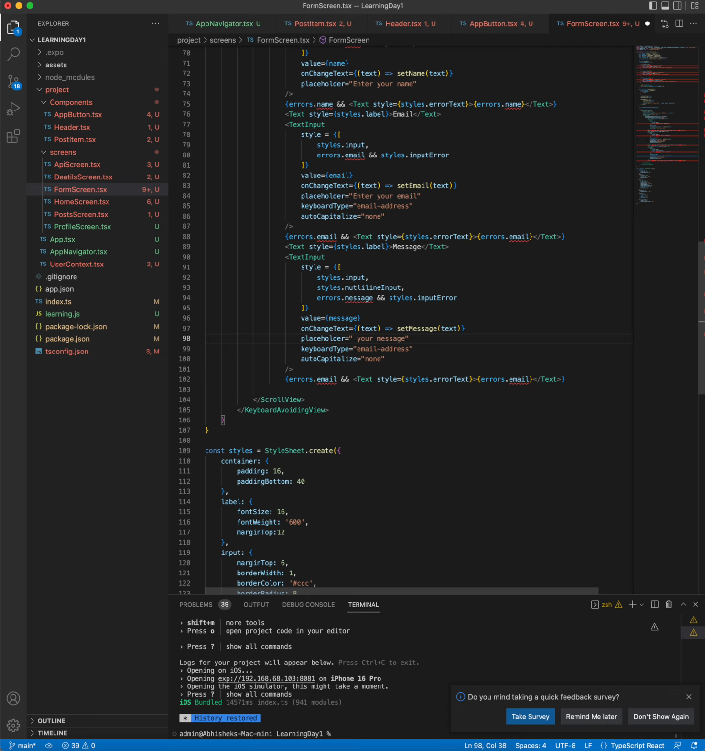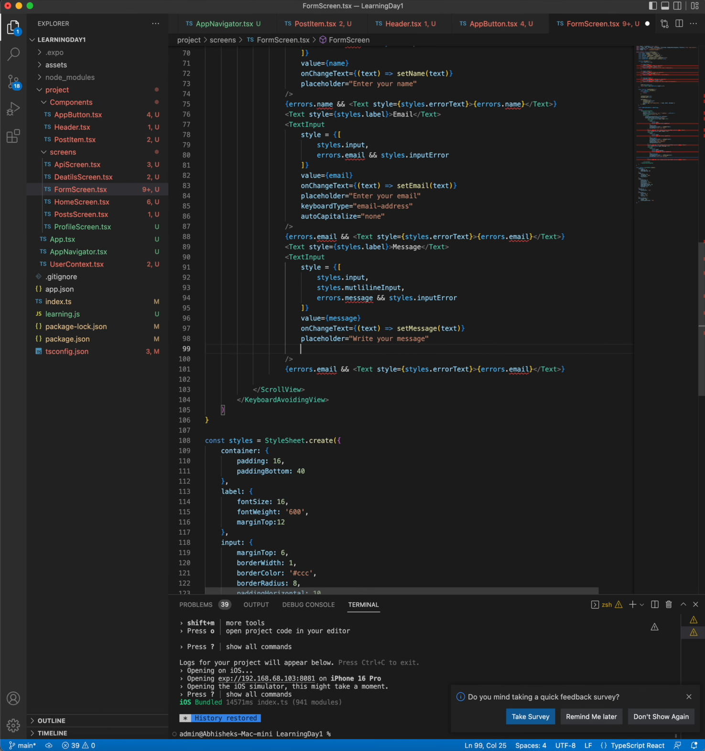So write message, write your message. Keyboard type would not be there, but number of lines needs to be set as 4. We need to change this one as well. Message text, style error text message.